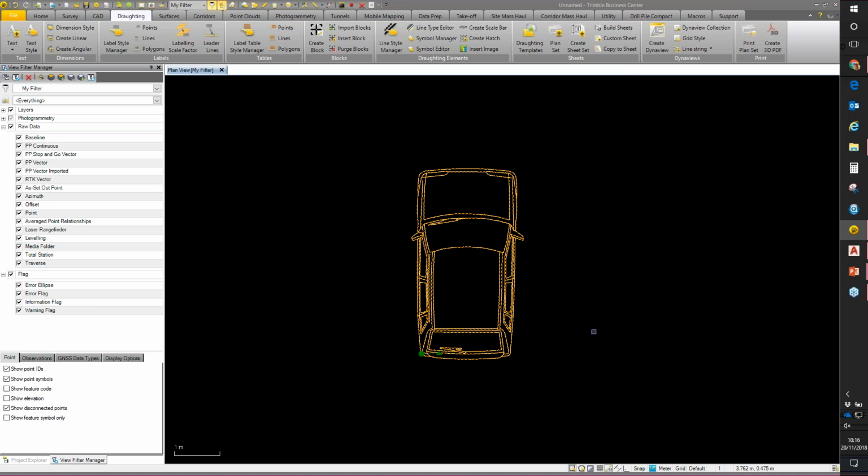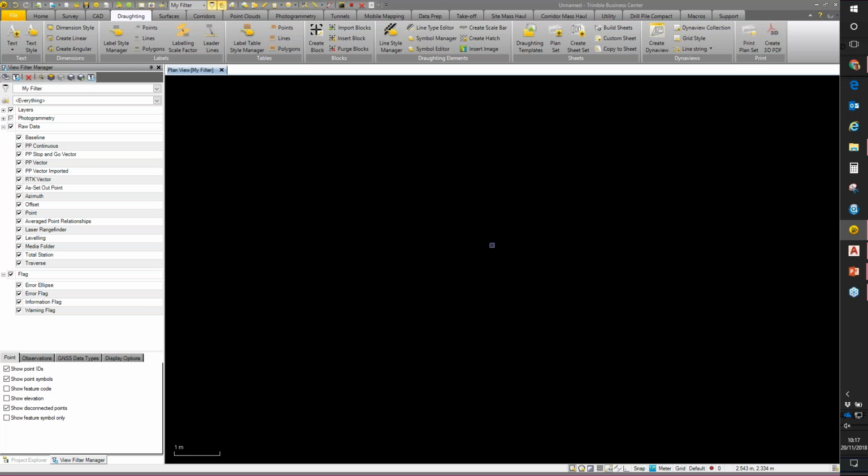Okay, so that's set up the blocks themselves. Now we're going to look at how they would be set up for use with the feature definition manager. I already talked about that we have point features and block features that are set up there, and we'll see how they interact with the files that I've just created. So I can take this one out now as well. I've just got an empty plan view.